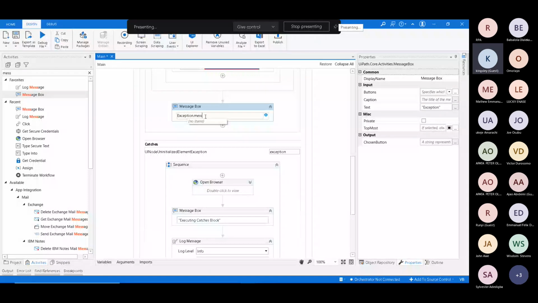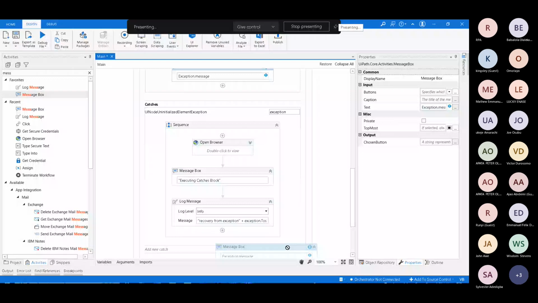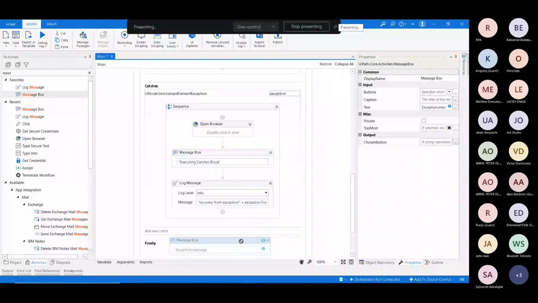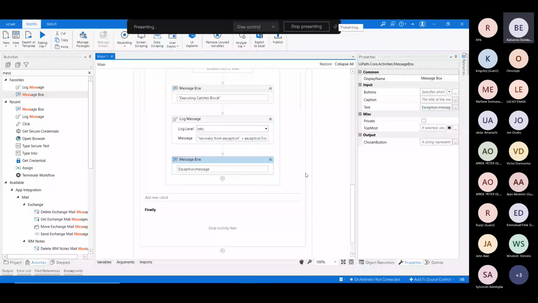Did you put a dot after exception? Yes, I did. Okay, it won't see because it has not been placed yet. It should bring it under. You see, you have open browser and message box. Bring it in between. Yes, bring it in.